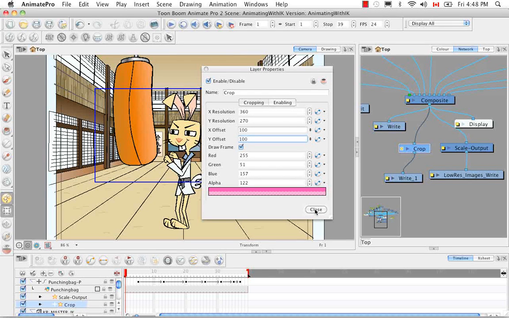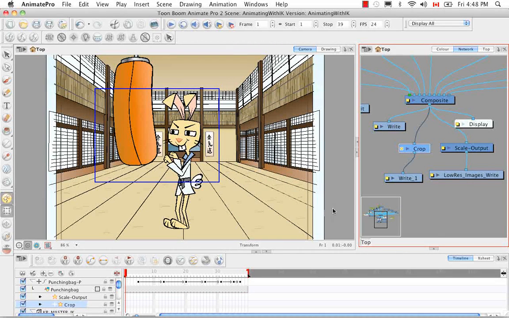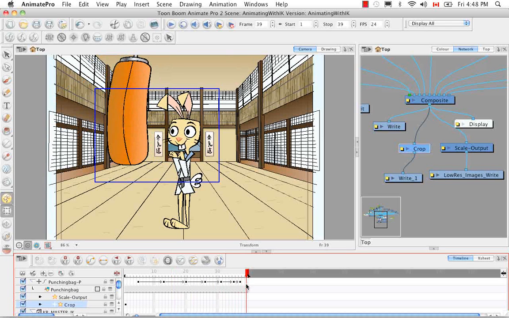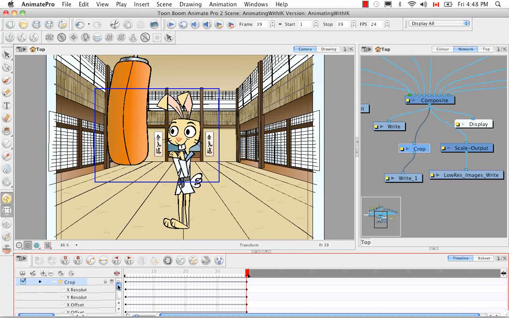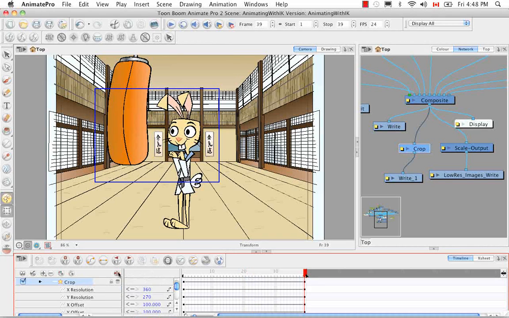So I'm going to close this. And actually what I'd like to show you as well is how we can animate this frame over time. So we can see that the crop appears in our timeline view, which means that we can add keyframes and that we can animate several of its options. So we see here the resolution XY, so that's the actual dimensions, and then we can also see the offset.